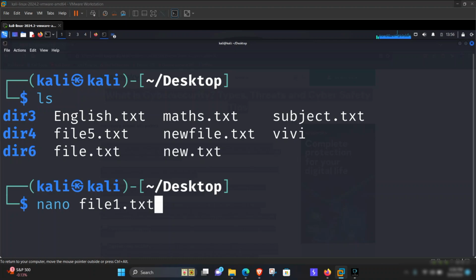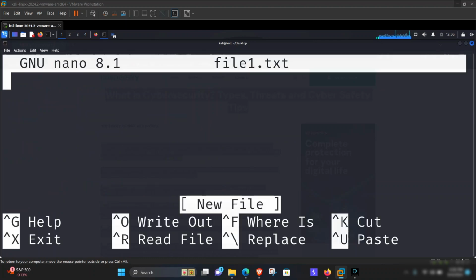So once I hit enter, I've successfully created file1.txt using Nano. So I can just enter some random text here.